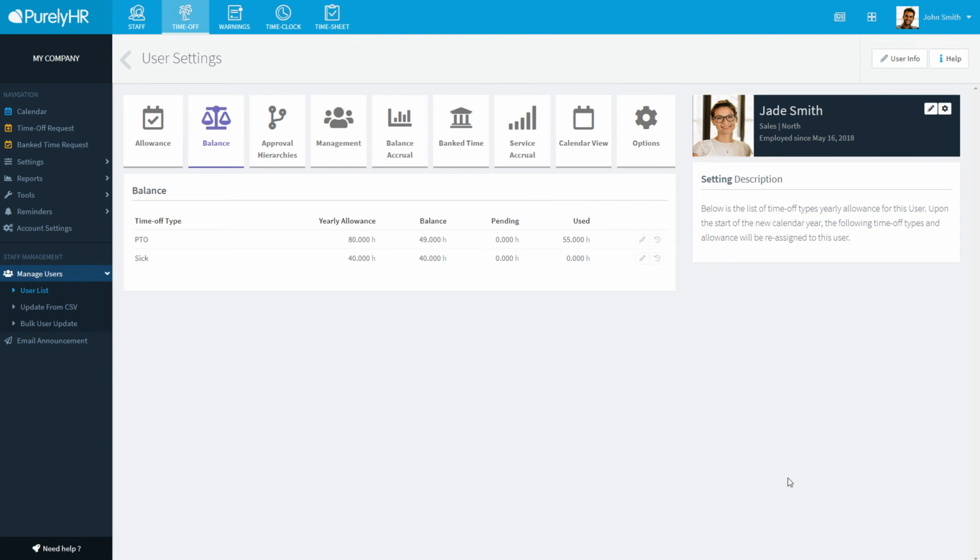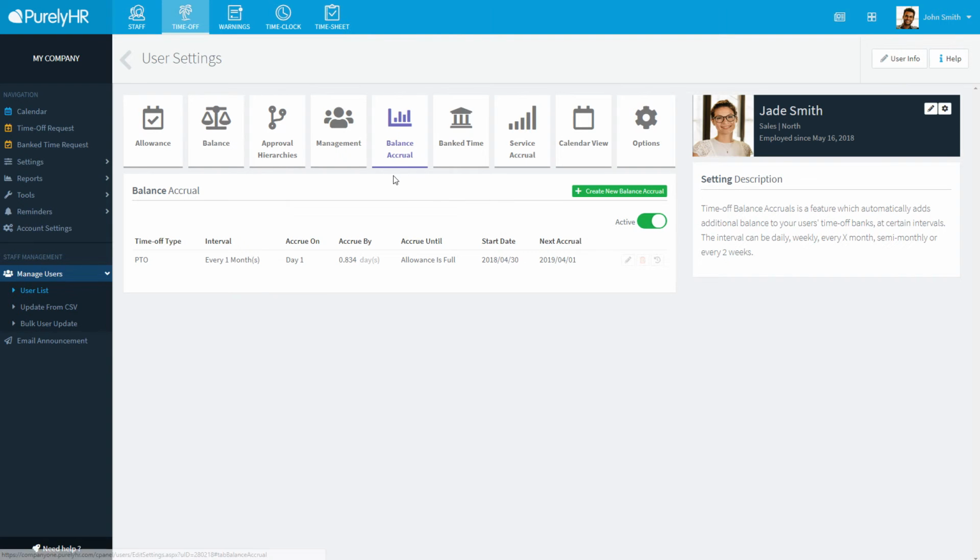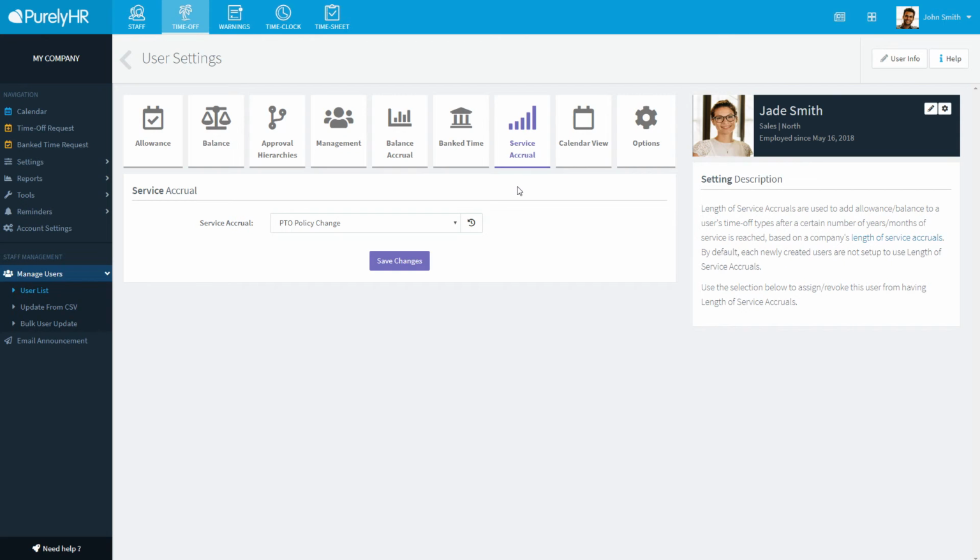If your policies contain accruals, you can view information about the accrual applied to this user by clicking on Balance Accrual. You can even edit any information about this accrual specifically for this user by clicking the Edit button to the right. If you want to see if a length of service accrual has been applied to a user, or even if you want to change it, click on Service Accrual.